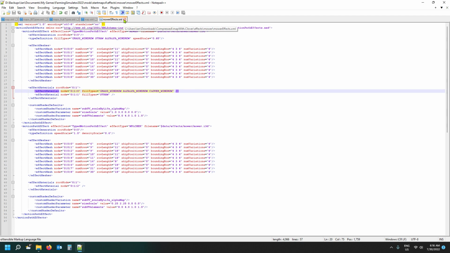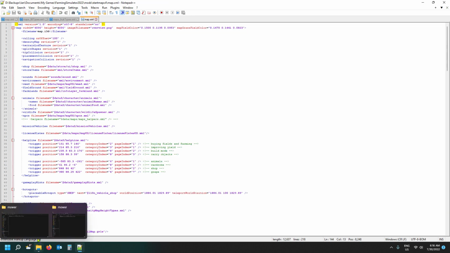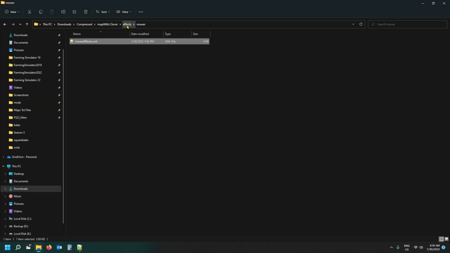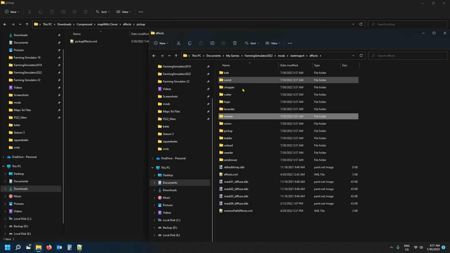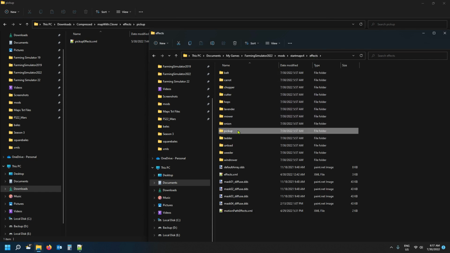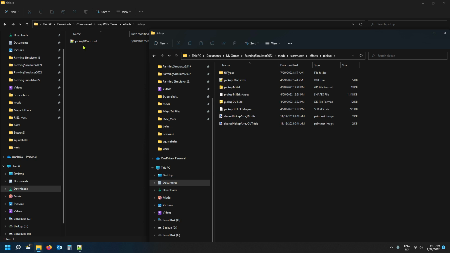So mower effects we're done with. Okay, so that was our mower. So effects back. Pickup is the next one. All right, so go down here to pickup. So effects, find pickup. And that's how you work from your donor map back to your map.